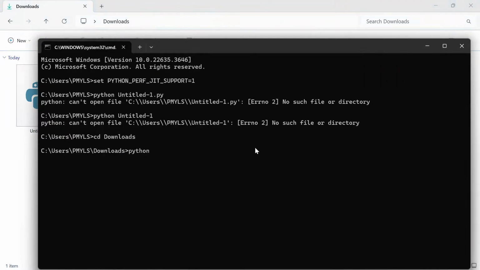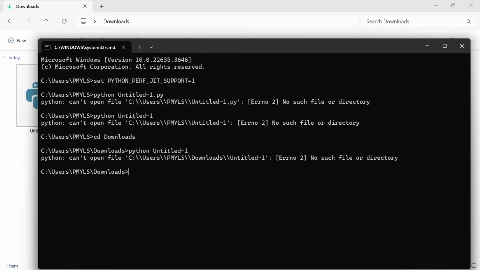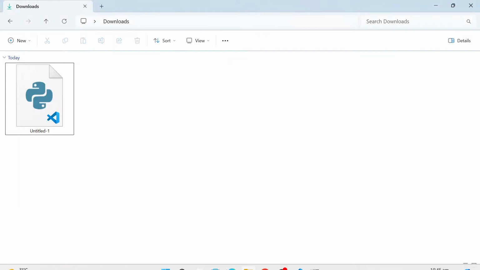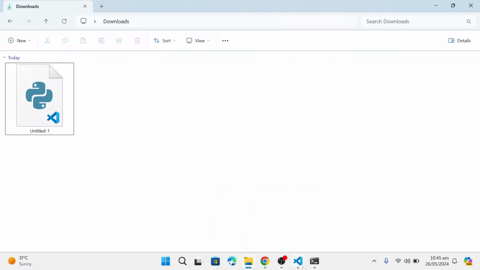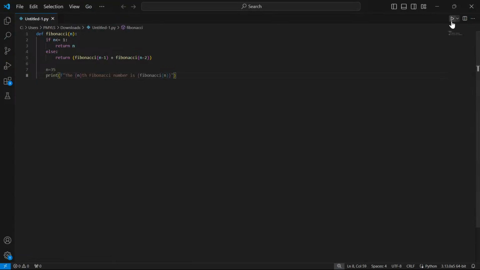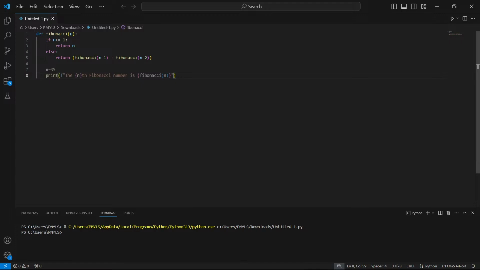Alright, so here we go. What? No such file or directory. It's weird. Okay, I don't know what to do. Well, might as well just run it here. Yeah, look, it's running it over here.